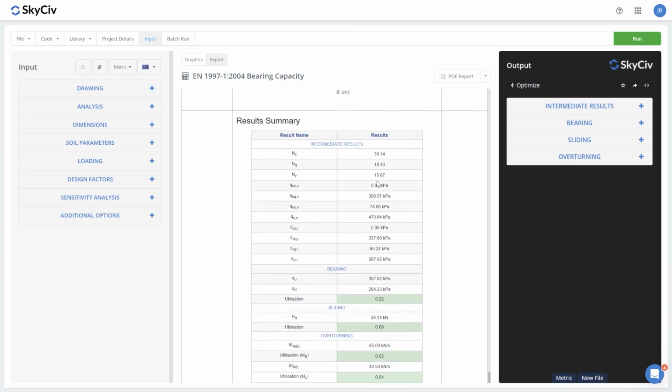And finally, we have our results summary showing all the results that we had on the right-hand side here by just in our PDF report that we can save and share with others. So that's an overview of this tool.